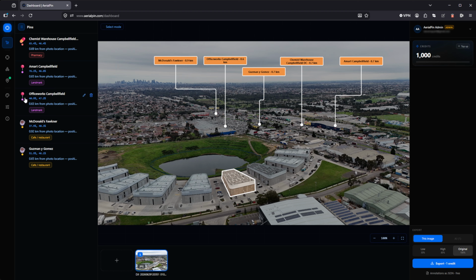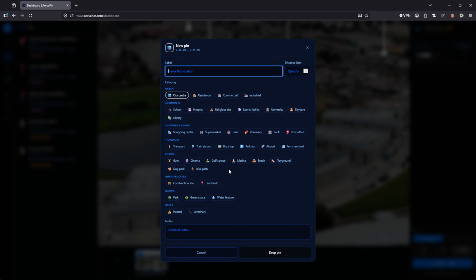So you go here onto add pin, and then it gives you this crosshair. So for example, I want to add a pin here. Let's add a pin. Let's name this, let's say, the address of this warehouse. So for example, 6 Alpine Way, Sydney Road.